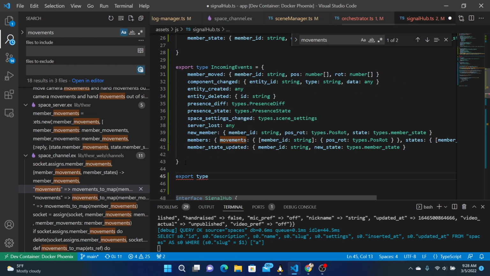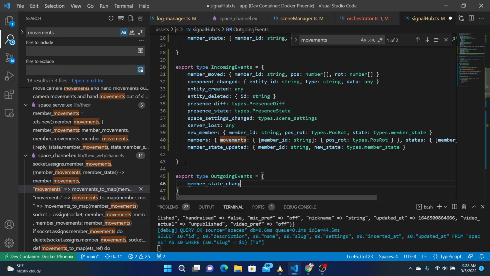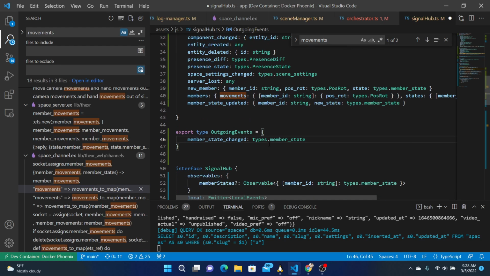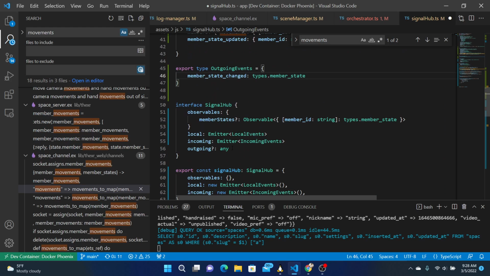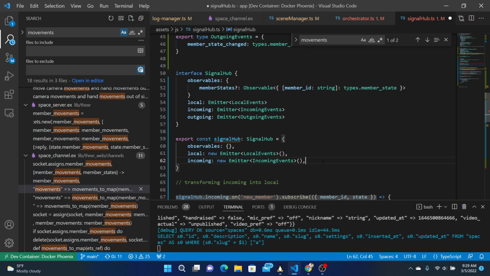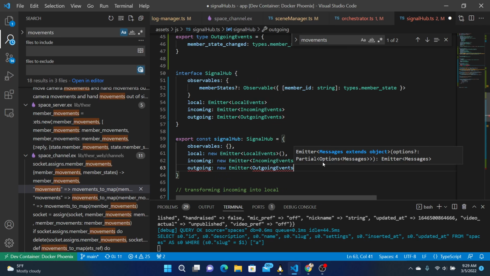Export type outgoing events will be like member state changed, which will just be observable of types member state. I want to send that out. Outgoing will be the emitter of outgoing events. Outgoing new emitter outgoing events.